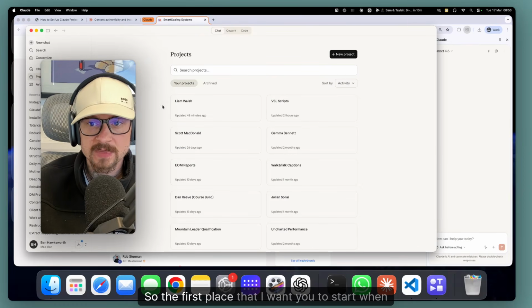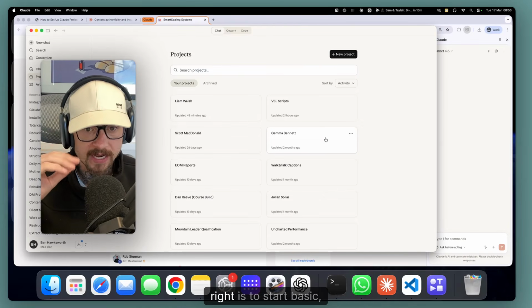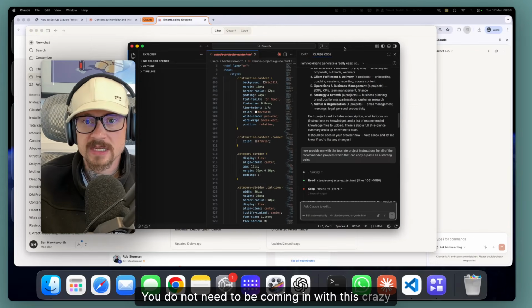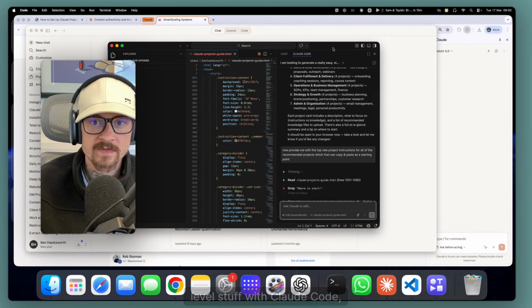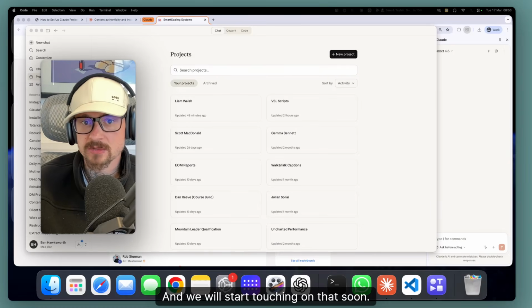So the first place that I want you to start when you're looking at this next level of Claude is to start basic, right? You do not need to be coming in with this crazy level stuff with Claude Code, VS, Terminal, GitHub, and all of that type of stuff. And we will start touching on that soon, don't get me wrong.